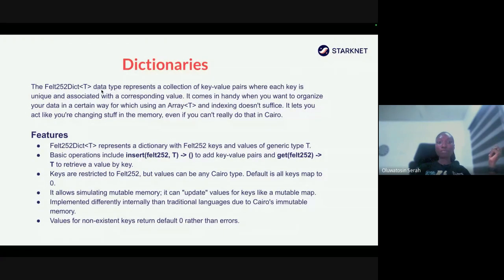So there is the Felt252Dict type, which represents a collection of key to value pairs where each key is unique and associated with a corresponding value. It comes in handy when you want to organize your data in a certain way, which an array doesn't, and indexing doesn't suffice. I said Cairo's memory is immutable, but a dictionary lets you simulate as if the memory is actually mutable, but under the hood, it's not really happening like that.